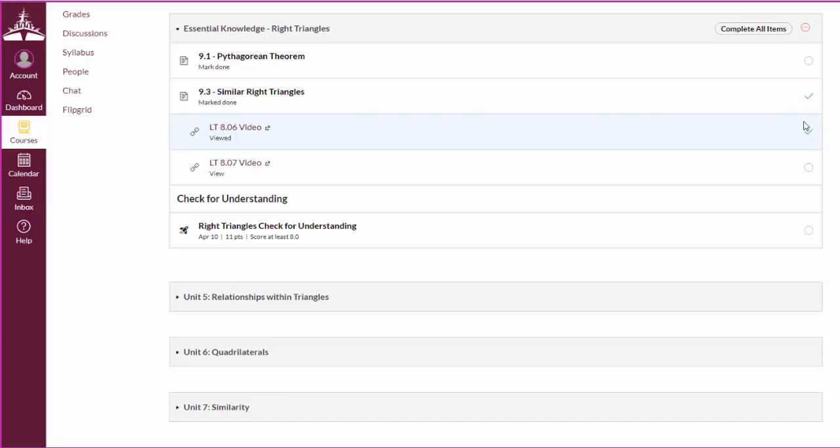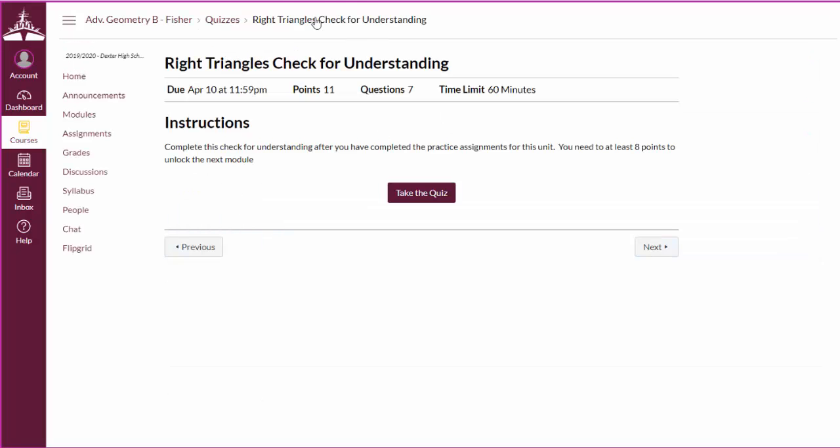Finally, to complete the module in its entirety, there's a check for understanding at the end of each. These are Canvas quizzes that represent the sorts of problems that if you can understand them and complete them correctly, then you should have a good understanding of what was in that module. Each quiz has a time limit. This means that when you start the quiz, you have that long to complete it. Note that these checks for understanding are not graded as a part of your PowerSchool grade. So whether you do well or poorly on them is not going to change your grade in any way.